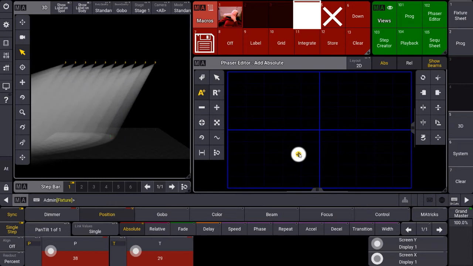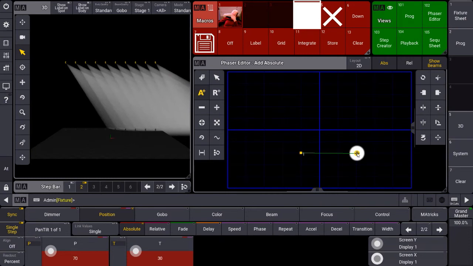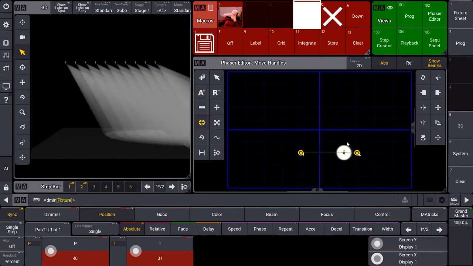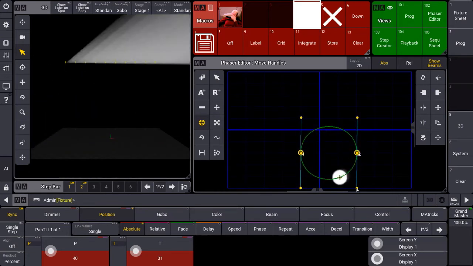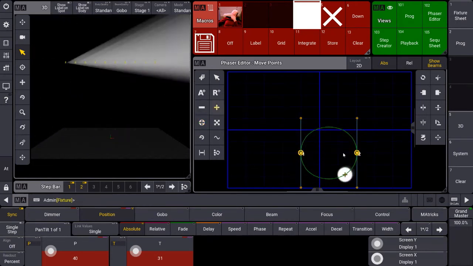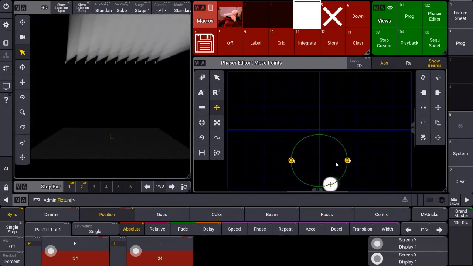This is my pan, like you see, and this is my tilt axis. If I were to place my fixtures in this corner for step 1, and this corner for step 2, you see that the value is going from step 1 to step 2. Or I can create handles by using this option. And when I do this, you get a simple circle effect. More nicer.